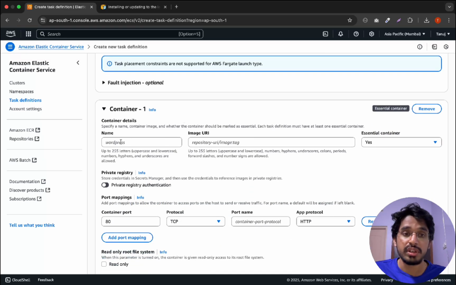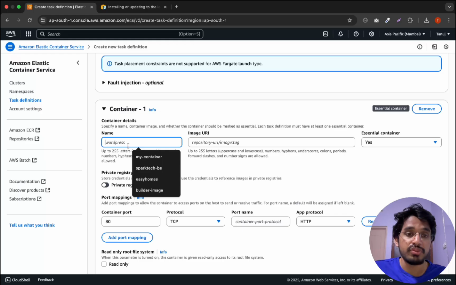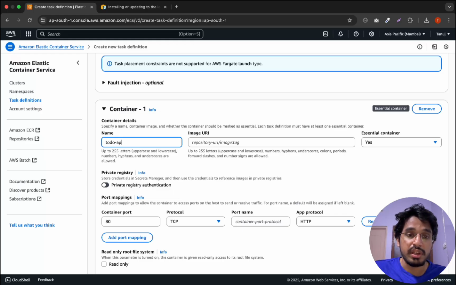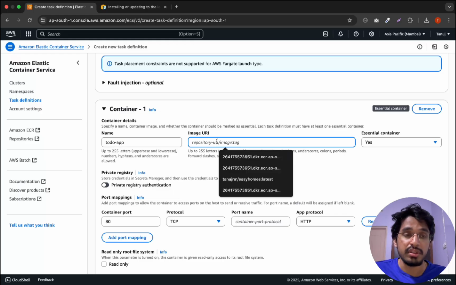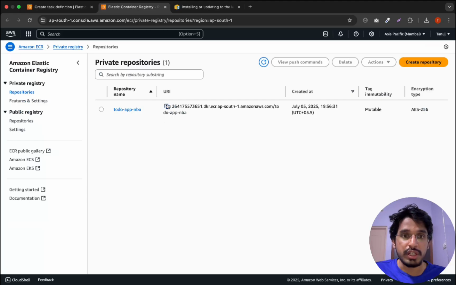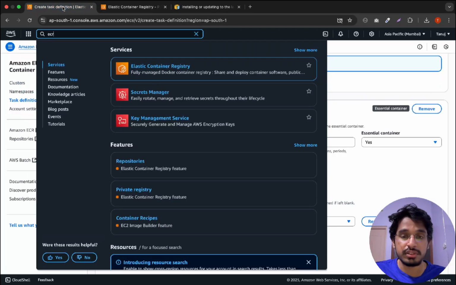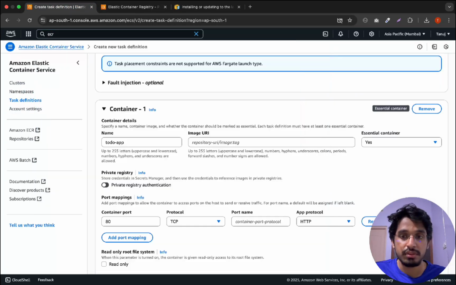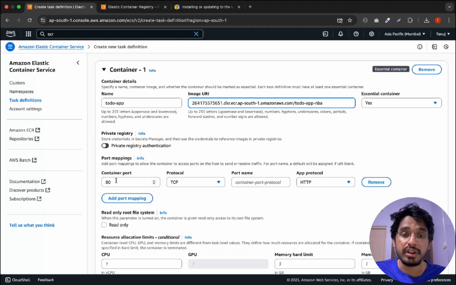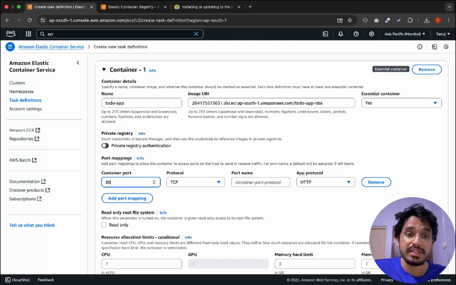All right, so here we can give this a container name. So we can just call this todo app and give this a URI. Okay, so remember we had copied the URI, right? So we can go back to our ECR and copy the image URI. So here you can just copy this URI and paste it right here, and then we just need to give this a container port, which is the port it has to be running on. So that is 8080.